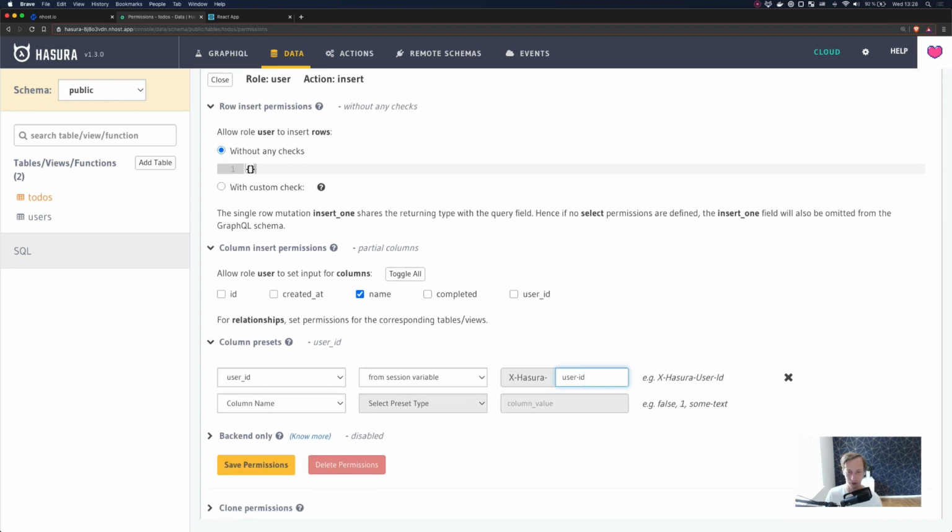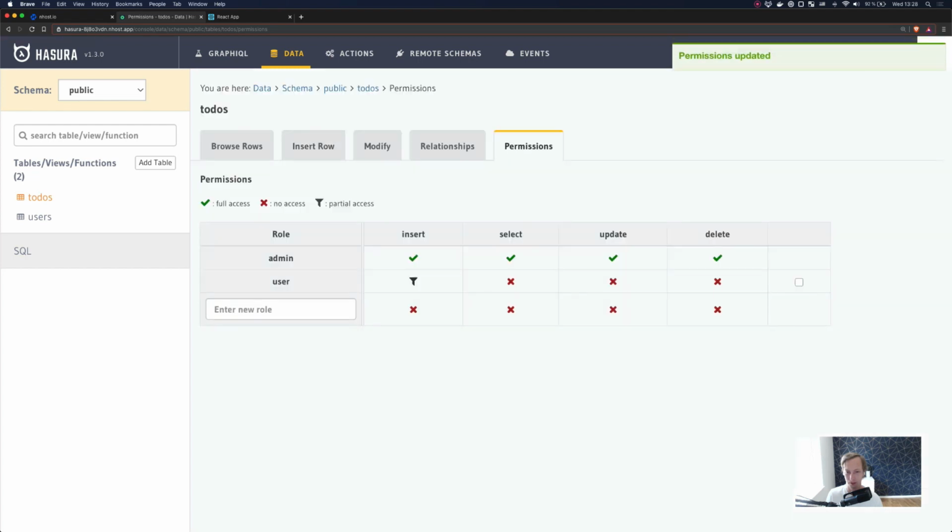So this is where we're specifying. We don't want the user to themselves set the user ID because they can set it to any user ID. We want Hasura to set the user ID, and we want to make sure that the user ID is actually the user ID of the user making the request. I'm going to save this permission here.